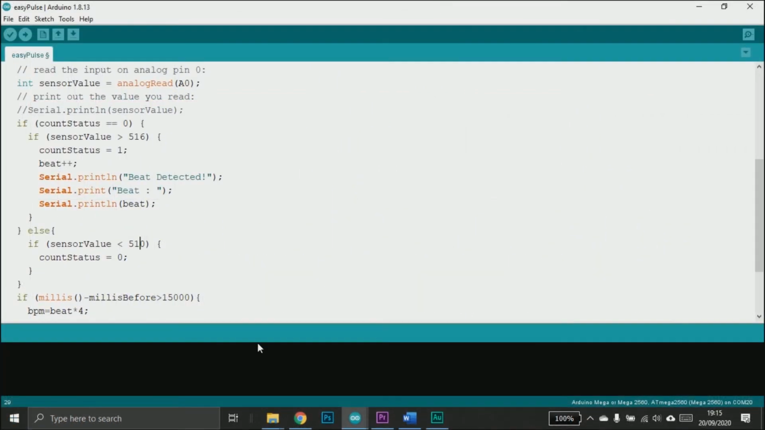So this is the sketch. The beats will be added only when the count status equals 0. When the ADC reaches more than 516, I will add the beats by 1 and then change the count status to 1, so it can't add more beats once it has added. And if the ADC drops to under 510, the count status will be reset to 0, so it can add beats again when there is a pulse wave.